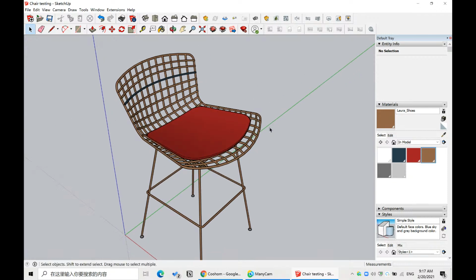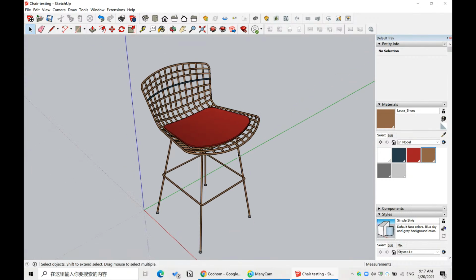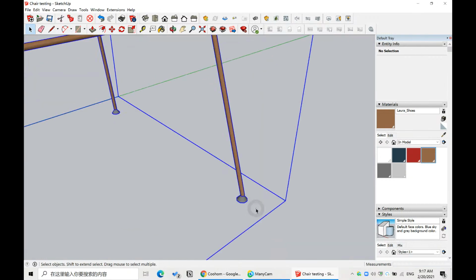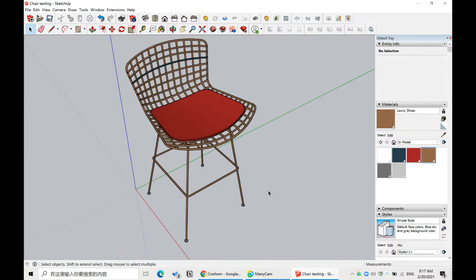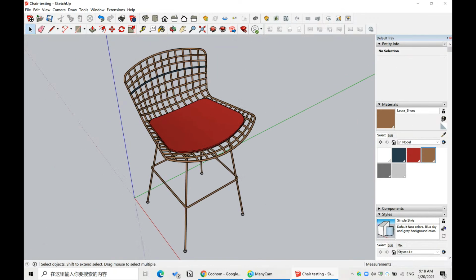So in this case, we actually have like 1, 2, 3, and the chair bottom is a different material type. We have like 4 types. And then we have probably another 1 or 2 materials because of the human figures. But that's really about it. You want to keep it as clean as possible.